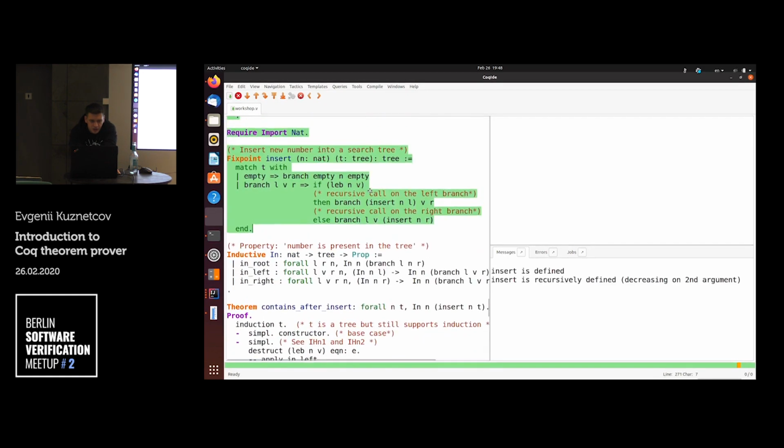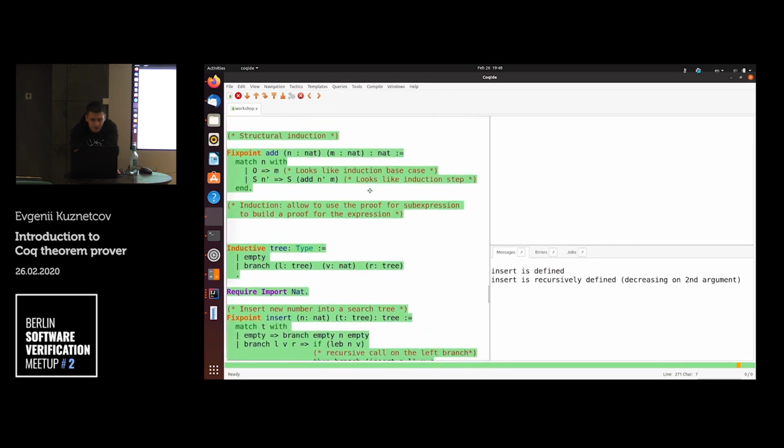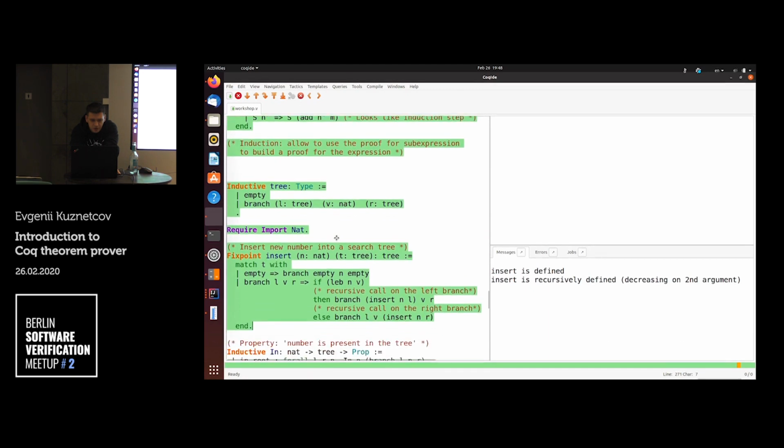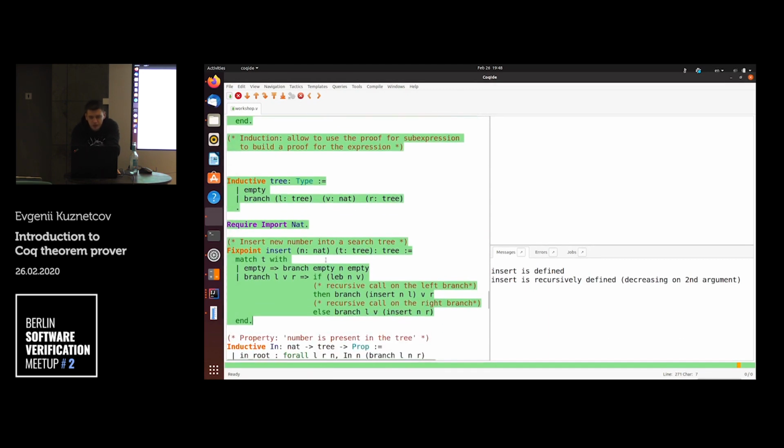And let's declare some recursive function on it. Let's try to implement the insertion into a tree. So we take a new natural number, and then if it's smaller than the root of the tree, we insert it into the left part, and otherwise we insert it into the right part.